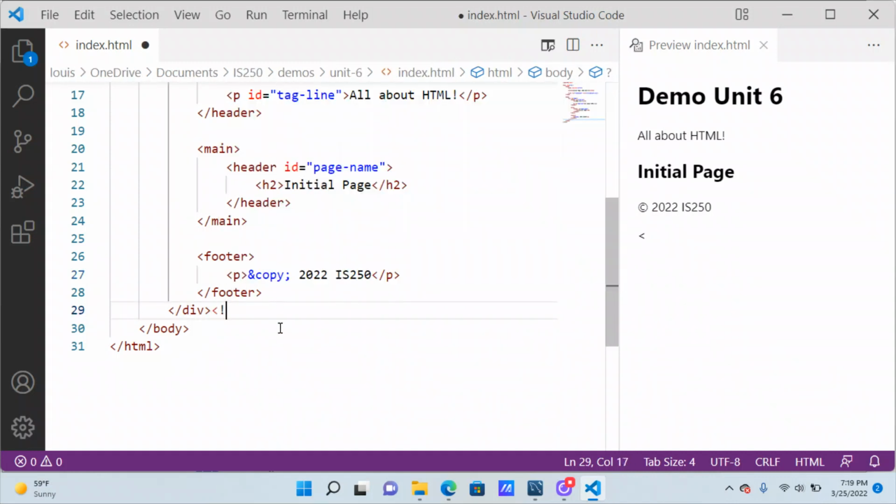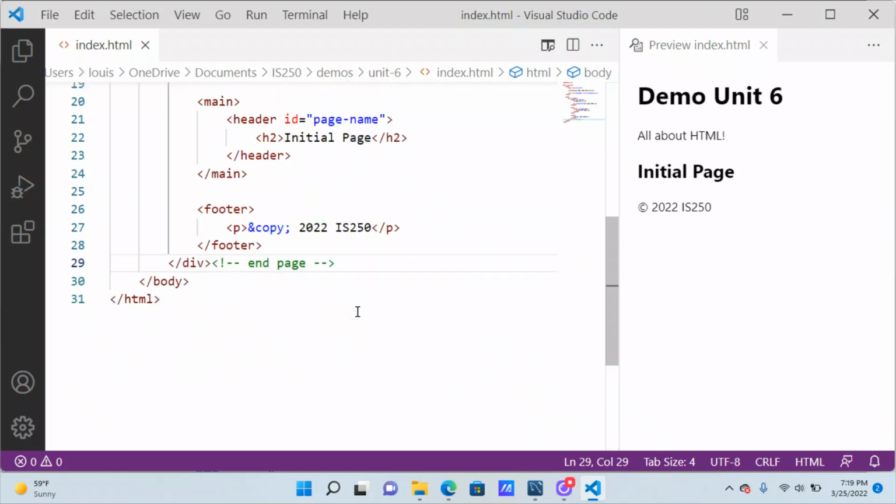Another habit that I have been in for a long time is to go ahead and, for any element that is open for a long time, put a comment at the end of it just so I know what is happening there.